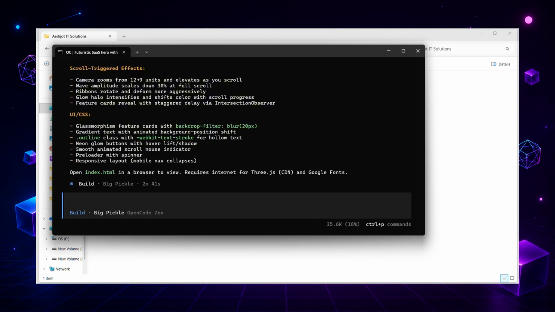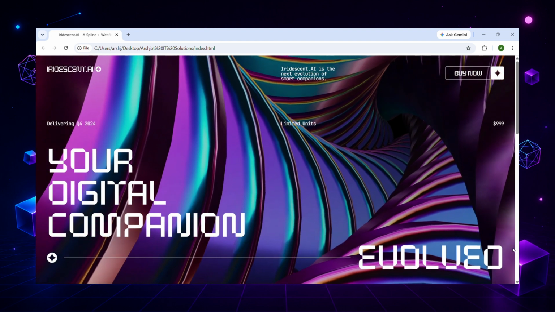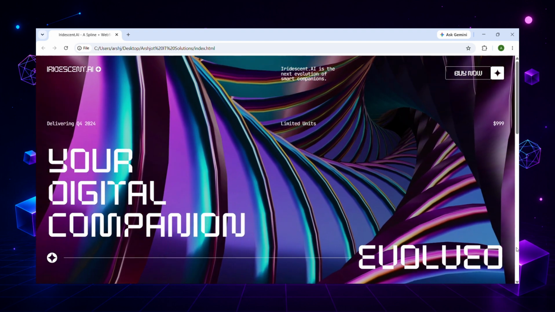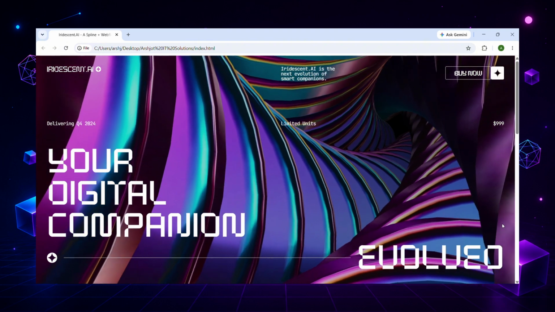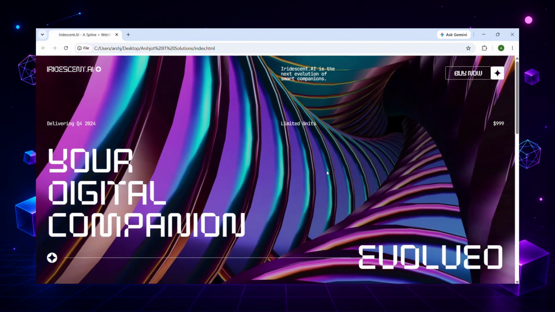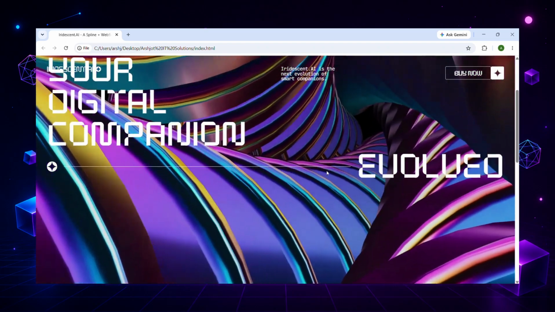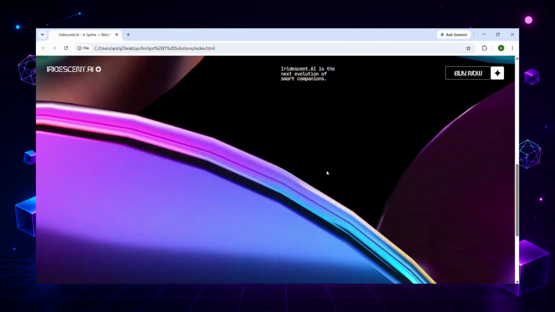Once the generation is finished, go back to your folder. You'll notice that the folder is no longer empty. All the website files have been created automatically. Finally, open the index.html file in your browser. And there you have it, a fully functional 3D portfolio website created with AI in just a few minutes.